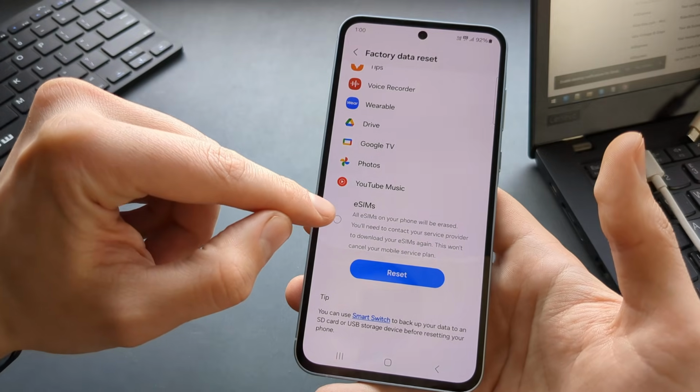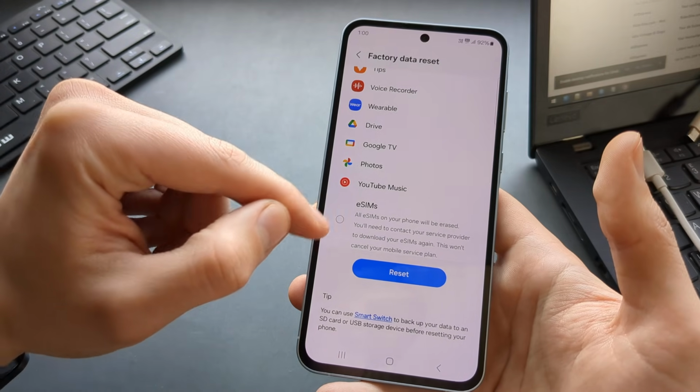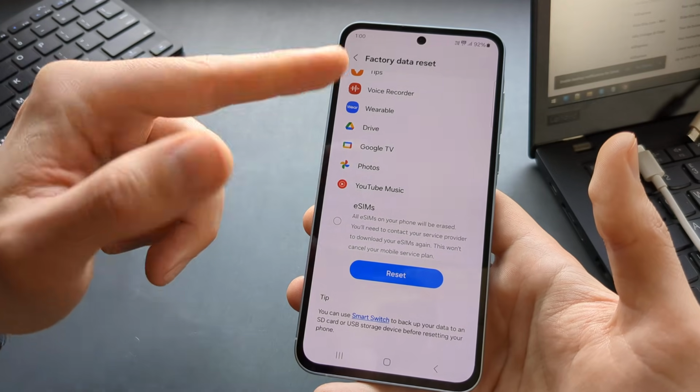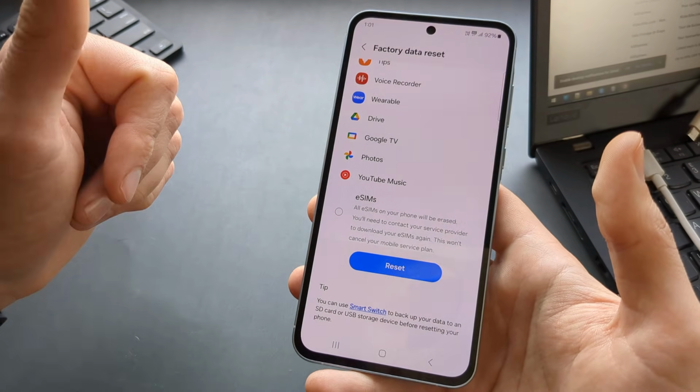Also select these eSIMs if you have some installed, if you want to delete them here as well, and then simply click the reset button and it will start the whole process.